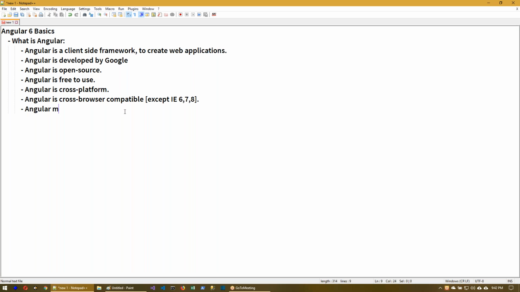Angular mainly supports components. The main point of Angular is components. For example, in Java you can create classes. Just like that, Angular's main concept is components. All remaining topics will also be related to components only. What is a component? A component is a class that contains properties and methods.